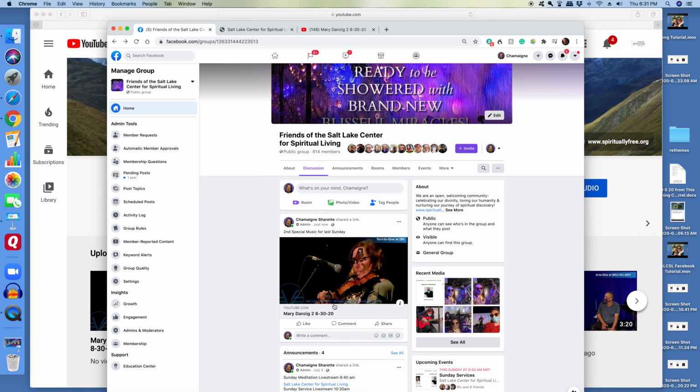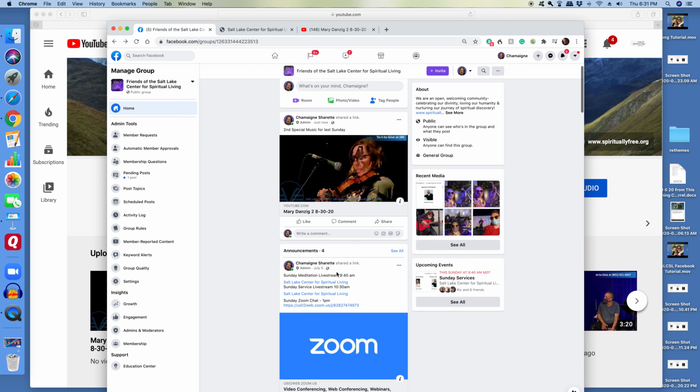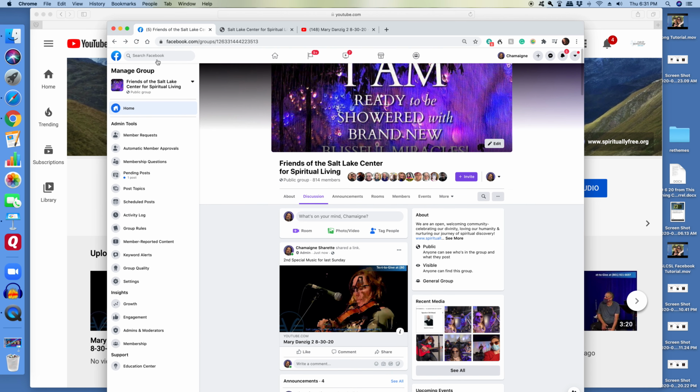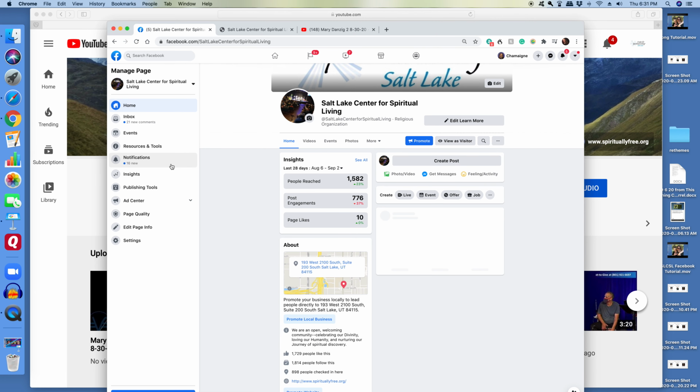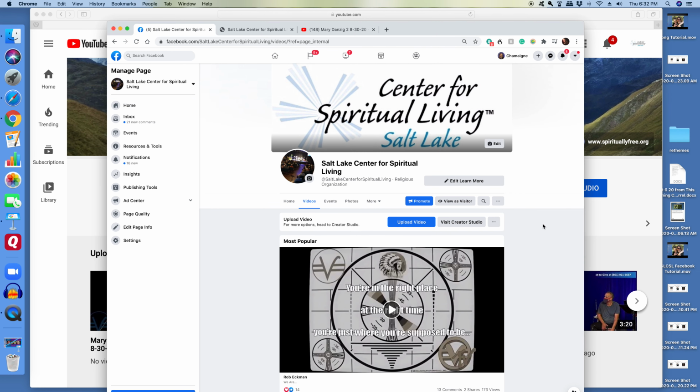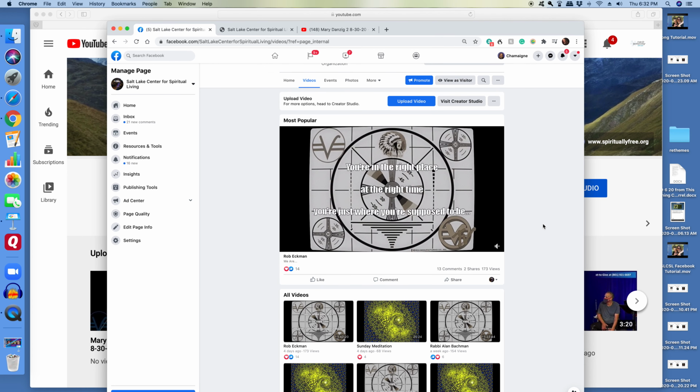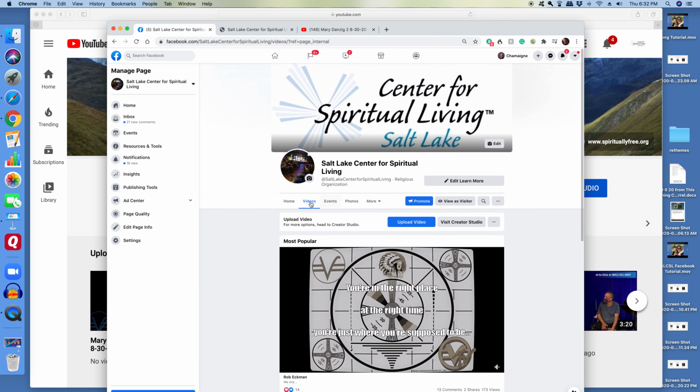And you only do this in the group because the full service video remains on the page from the live stream. What I said during last take, but if you're an admin or an editor on the page, you go to videos and then click these 3 dots down here and go to video library.